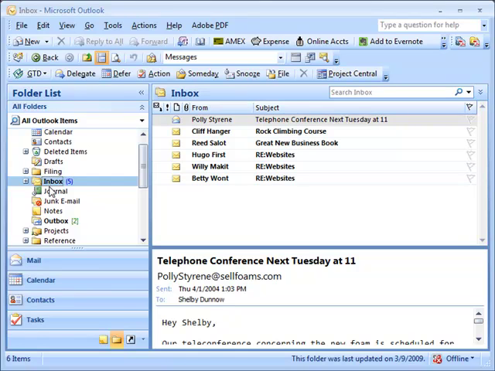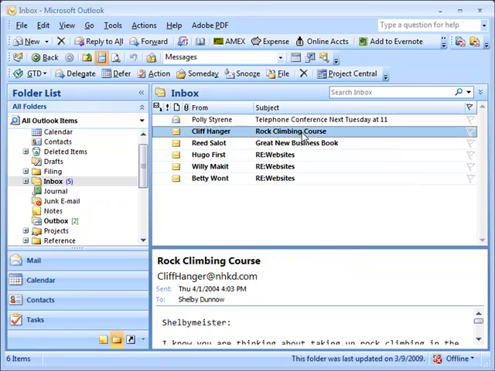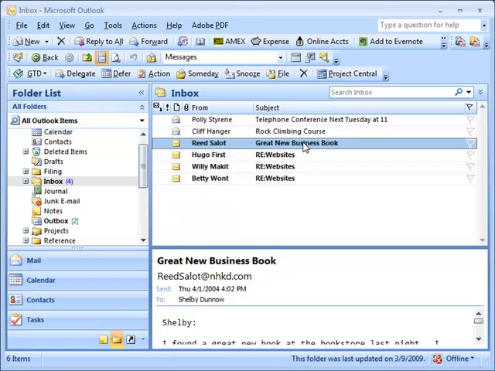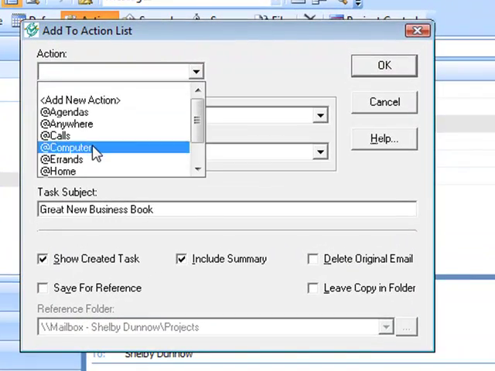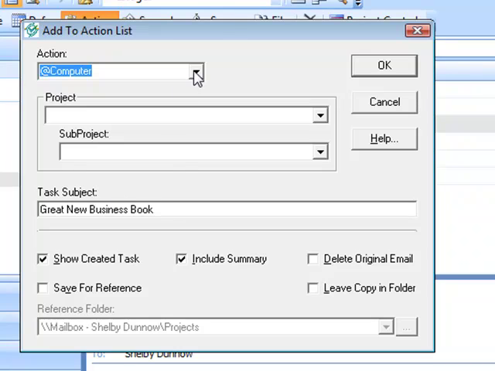Perfect. So then it's also going to be the same for you to choose the action button. Do you want to show that? Right. So let's say I'm looking at my email and I see that my friend Reads a Lot has sent me an email about a great business book. I'd like to choose the next action of at computer so I can go and look it up on the web. Maybe I'll go to Amazon and check it out.